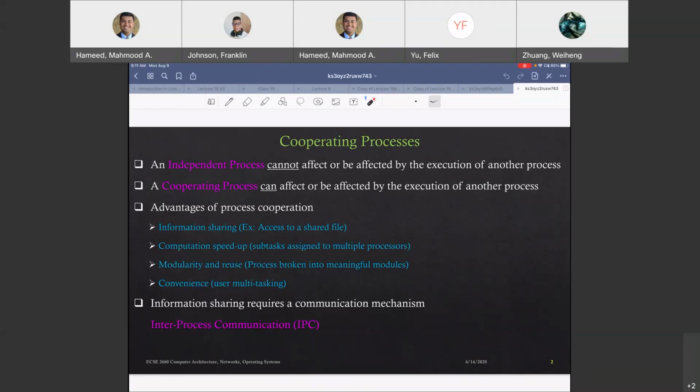So computation speedup. We can also do modularity and reuse, right? Why is that? I have taken processes and I've broken them down. Once I've broken it down to meaningful subtasks, only then could I have assigned it to different people or different processors. So it increases your modularity and reuse. And also it's convenience for multitasking. They are all sort of related to the one example that we said.